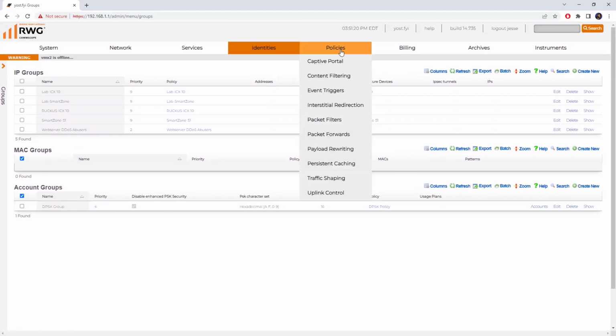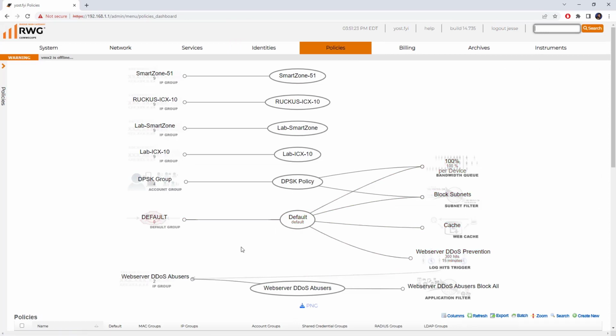So if I scroll back up and click on policies, we can now see that my DPSK policy has a DPSK group tied to it, and we can see which attributes are connected to this policy. Again, we've got the bandwidth queue as well as the block subnets. Now we need to create a radius realm that starts to tie all of these things into a radius policy.